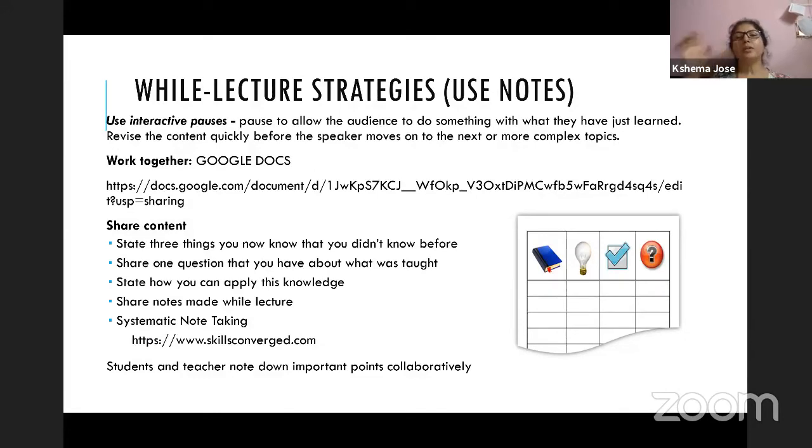Right. So Google Docs is something that doesn't require internet expertise or technology expertise to work on. It's just like a Word document, but it allows collaboration. It allows people to work together. Now, in addition to that, you can share a note like this, what you see on the screen.